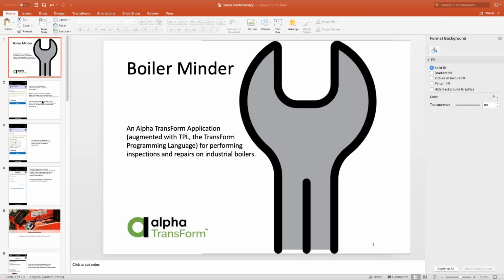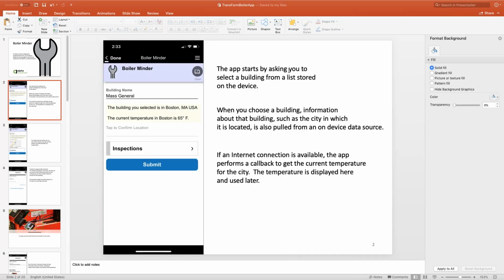So to begin, when you open up the BoilerMinder application, it's going to ask you for the building that you want. And so there's an on-device database that contains all of the buildings that might have the boilers that you're interested in servicing. In other words, people with whom you have contracts. And along with the name of the building, there's some other information that's stored as well.